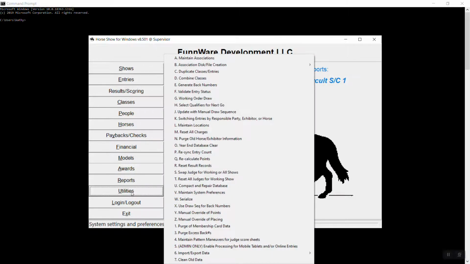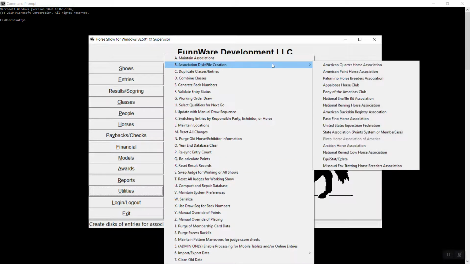Similarly, on our utilities menu, we have a lot of information that gives you the ability to generate the information that you need for the different associations. In the maintain associations area, you can create your own associations. They do come pre-built with the ones that we nationally work with, and you can create your own. We do create files for the listed associations so that when your show is complete, you can send them the information and results in the format in which they very specifically require.